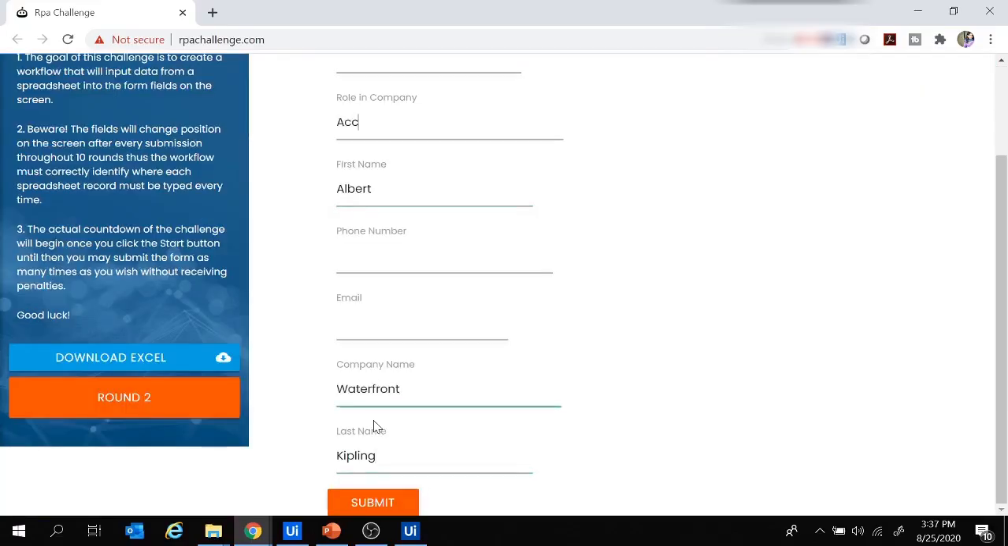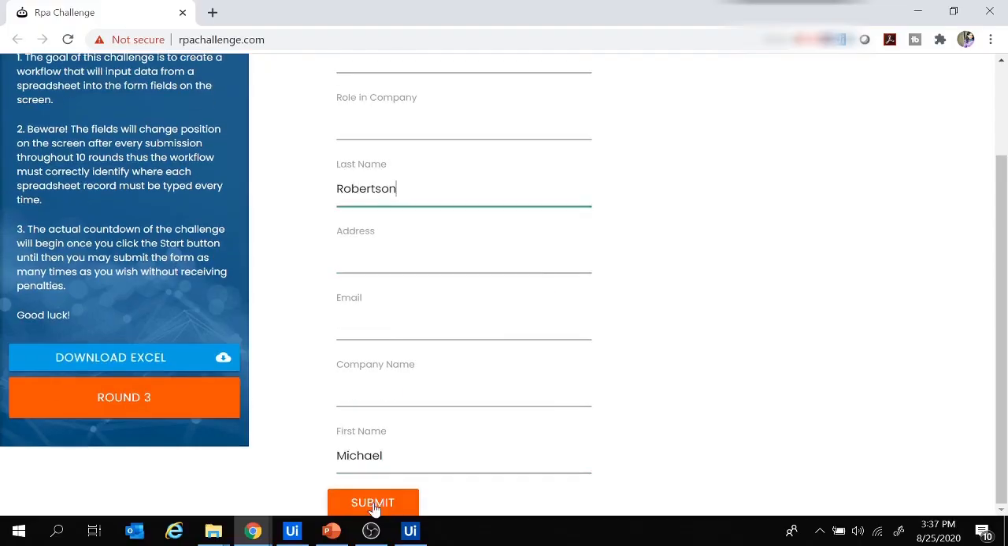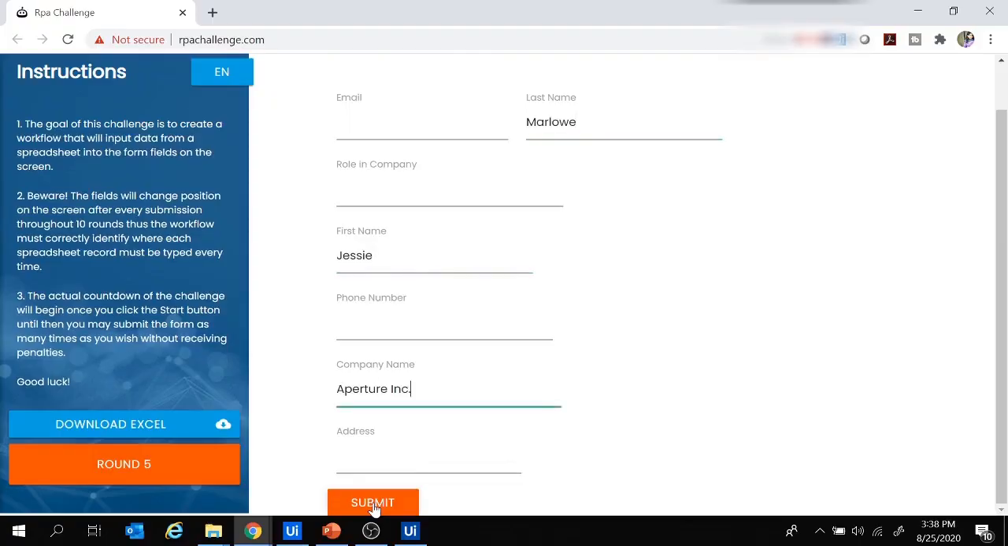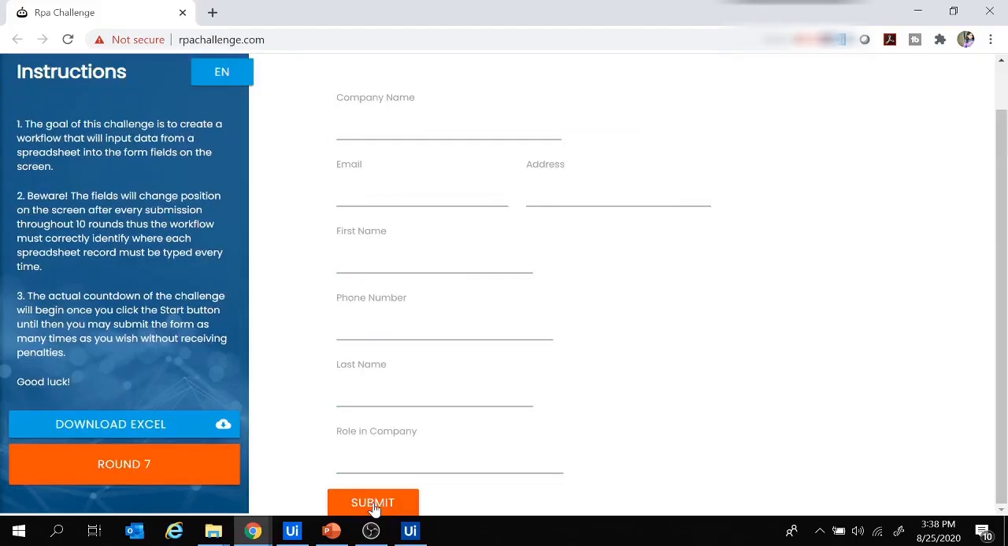Now since the second row has the first name as blank, it moved to the third row. It skipped the second row and now it proceeded for the fourth row. And accordingly it is providing the data from the next row. Now round 6 is in progress and round 7 is in progress now. Next we are in the 8th round.